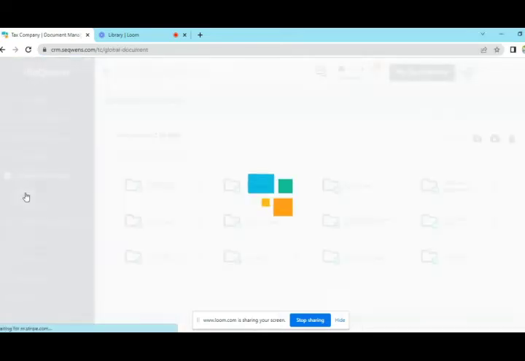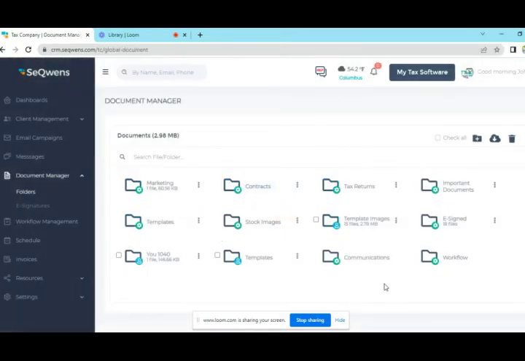This is our universal document manager. This is where it's not client specific, so you can create folders for the organization, whether it's a marketing folder, templates, contracts, additional tax returns, important documents. So you can customize these, rename them, add additional folders so that you will be able to keep the office as organized as possible. You do have the ability to share it to a particular group of people if you have multiple end users or multiple teammates that are in the system. You have the ability to share that with them as well.